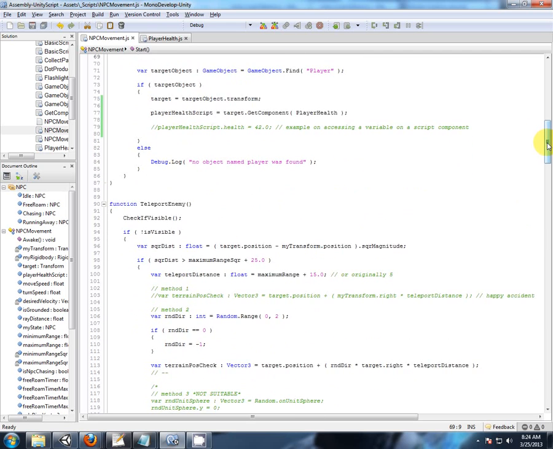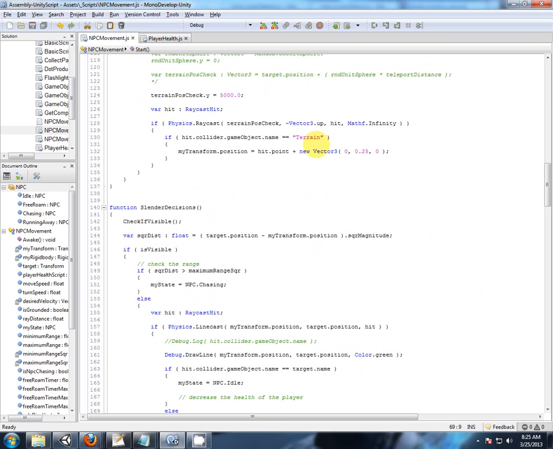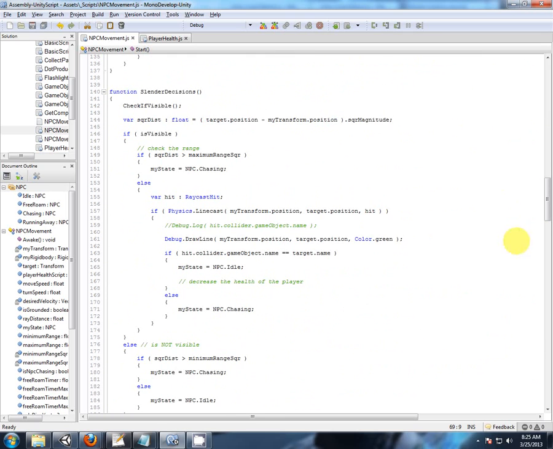Now, let's go back to the real functionality. Where do we want to modify the player health from the enemy's perspective? Now, we did even leave a comment in here. So in our slender decisions, we're checking if we're visible. So that's when it's happening. If we're visible, we're checking our range, and then we're checking our line of sight.